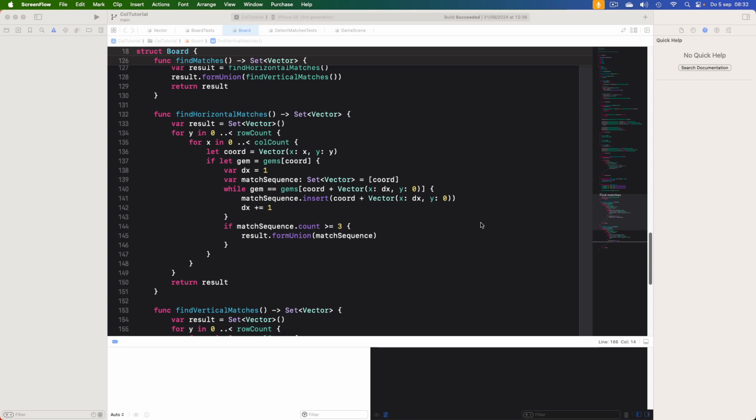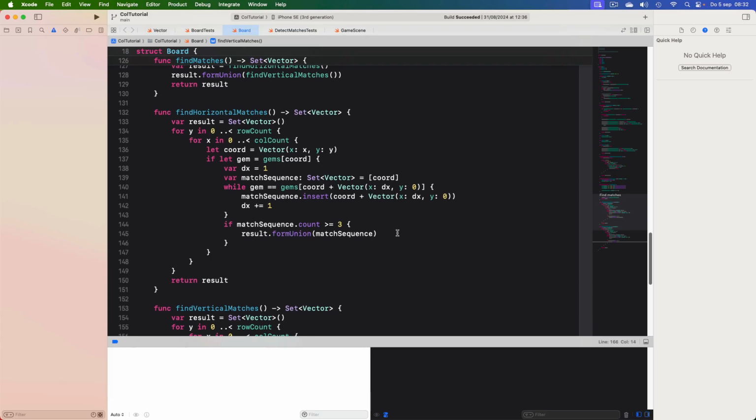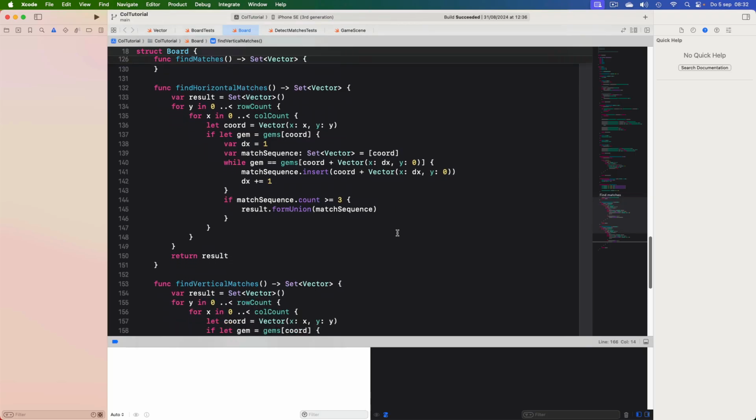Hello and welcome to a new episode of our series where we're recreating the classic game of Columns. Today I want to finalize the detection of matches by also detecting diagonal matches. But before we get into that, I want to do some refactoring of the code we already have.